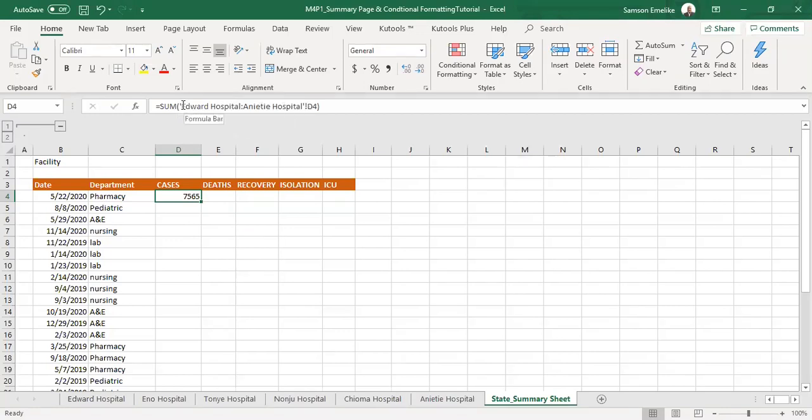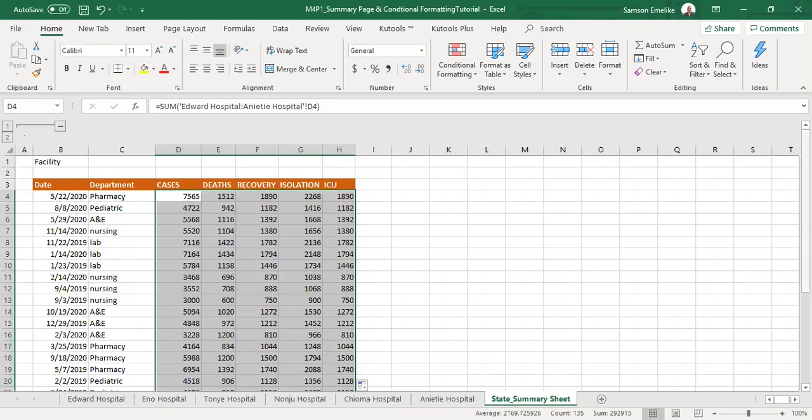So it's saying it's a summary of the sheets beginning from Edward Hospital to, see this column, Aniete Hospital, and with cell reference D4. You see this is the reference to the cell. So it's picking the D4 from each of these worksheets and summing them and giving you this. And once I've done this, all I need to do is drag my formula to this point, double click, and it brings down the rest.